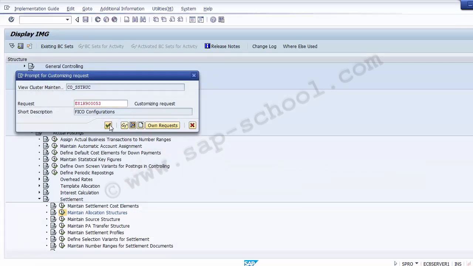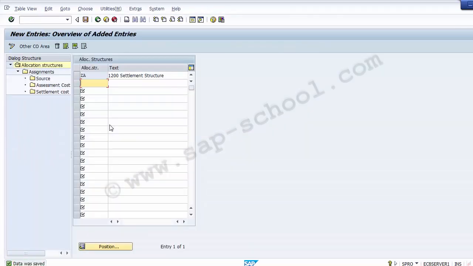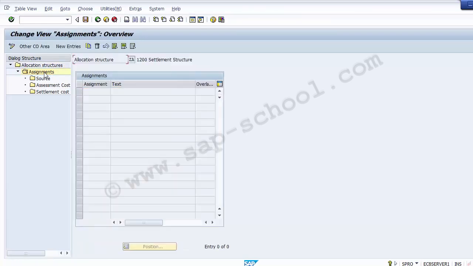Now once we have saved this structure, you can see the data is saved. Now we need to select the allocation structure over here, and we need to go to the assignment and double click onto the assignment part. So as you double click on the assignment, it will take you to the next screen. As you can see, the screen is blank.